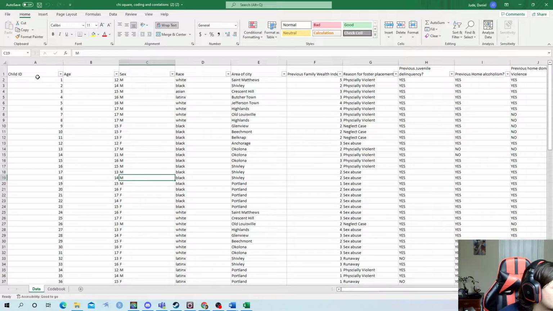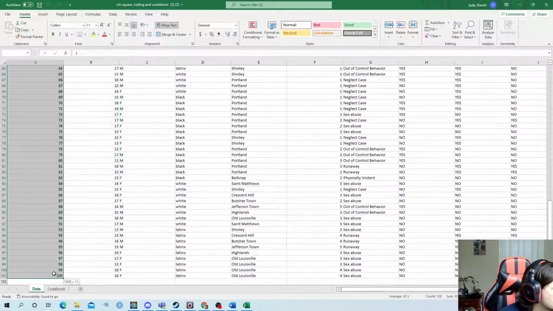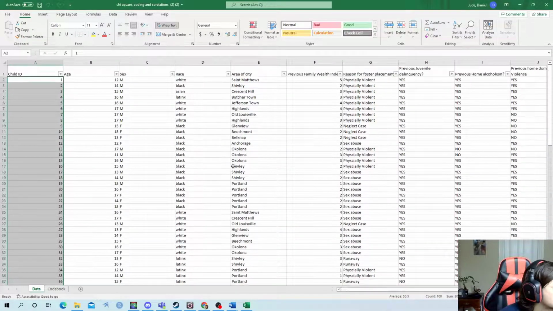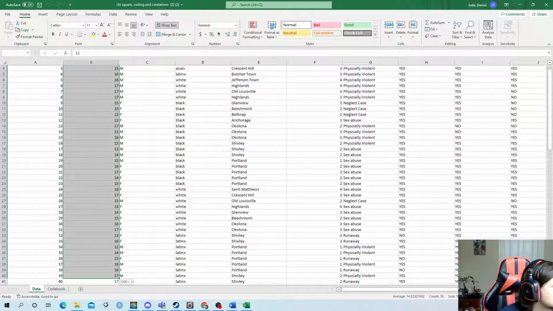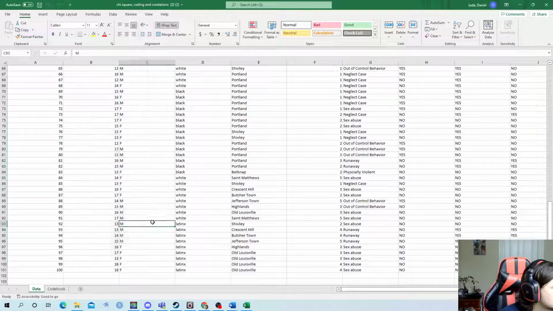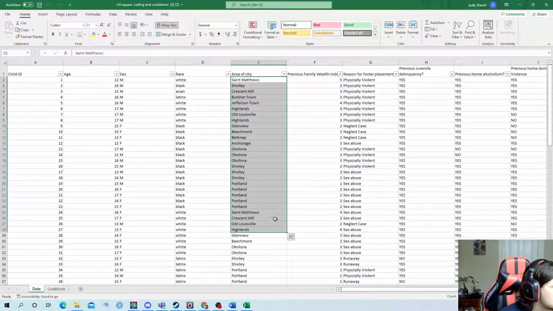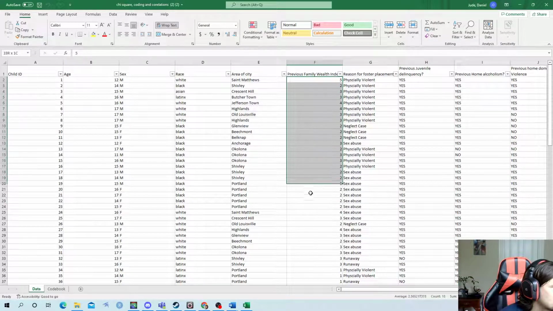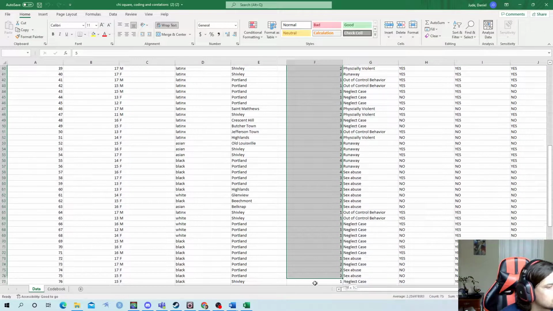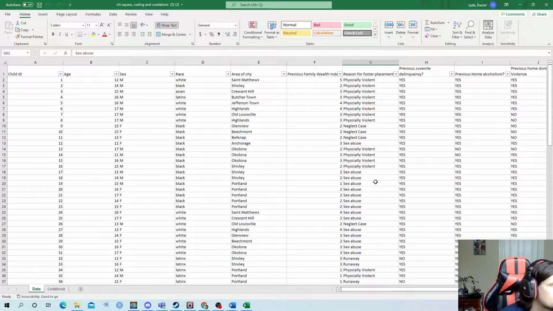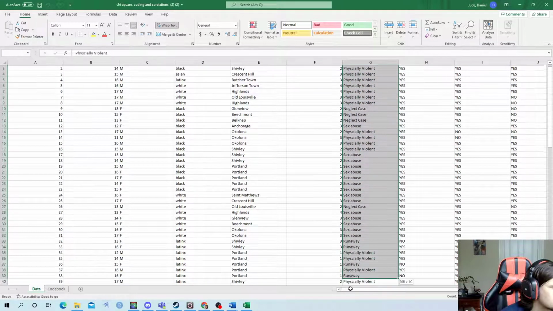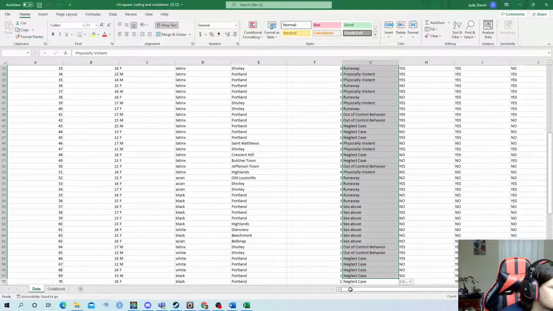This data set has your child ID. We have a sample of 100. It's got the age of every child, sex, race, location, a wealth index. That's an ordinal coding. We'll get to that when we get to that. The reason for foster placement. So these are the reasons for foster placement. As you can see, there's 5.